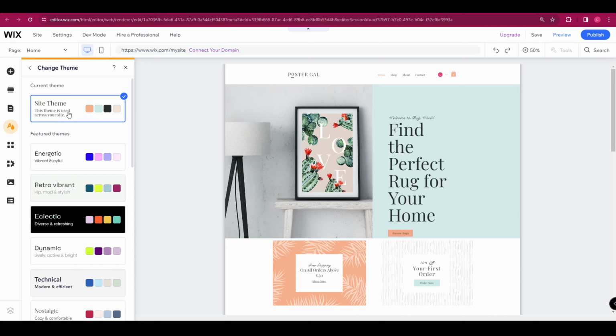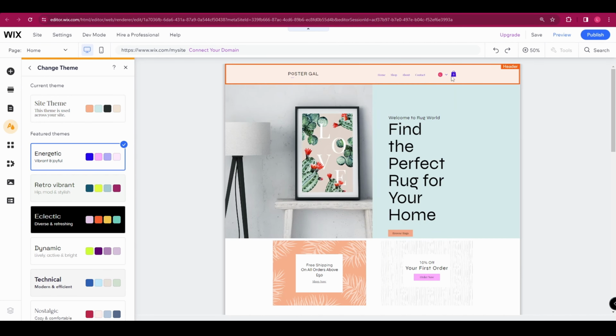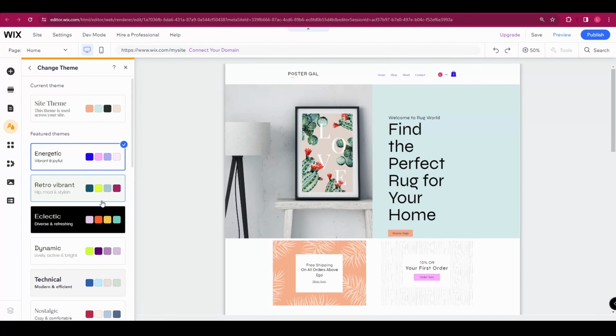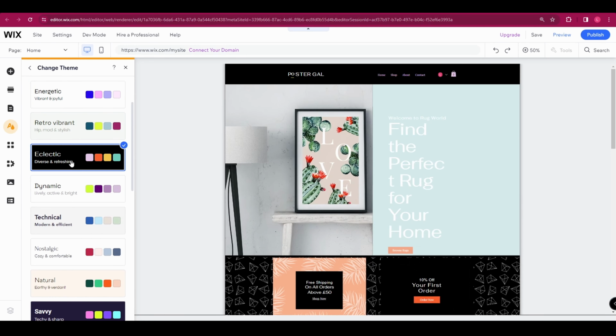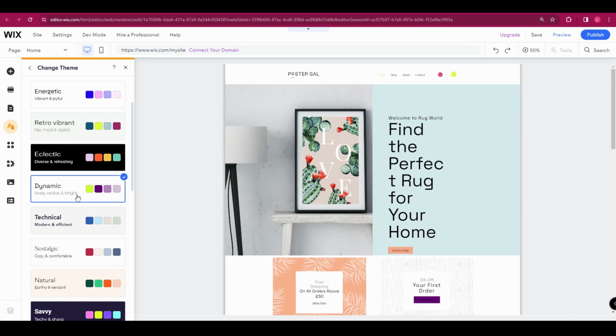So this is the current theme that we've got, and the theme is the fonts that are used as well as the colors. So this coral color here you can see is used in the shopping basket icon, and if we change it to this one, it's changed it to a sort of blue color, and it's also changed the fonts. So we can go through here, and we've also got sort of dark mode themes that we can have.